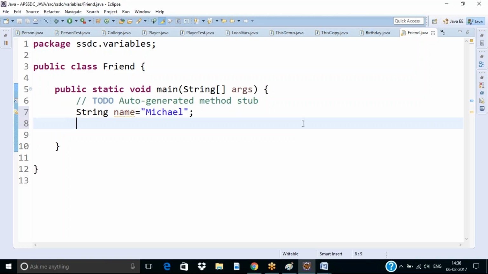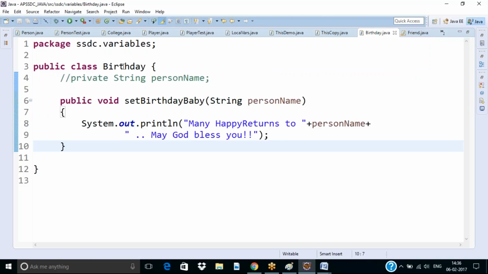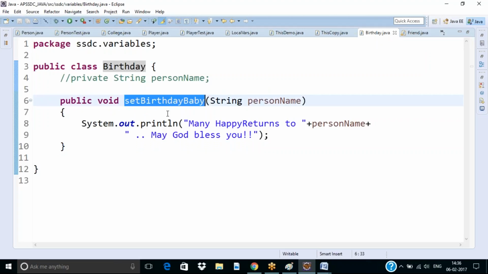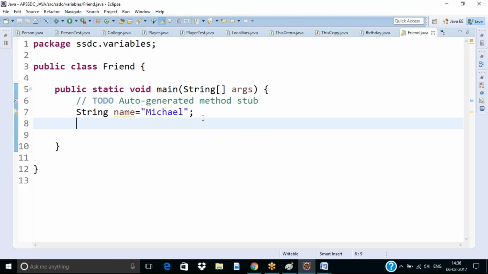Now he would like to convey the wishes and now which class he has to make use of. ఇప్పుడు ఫ్రెండ్ అనేవాడు ఏ క్లాస్ యూజ్ చేసుకుంటే విషెస్ కన్వే చేయగలదు? బర్త్డే క్లాస్. ఇన్ బర్త్డే క్లాస్ లో సెట్ బర్త్డే బేబీ అనేది నాన్ స్టాటిక్ మెథడ్. ఈ నాన్ స్టాటిక్ మెథడ్ ని కాల్ చేయాలంటే ఆబ్జెక్ట్ కావాలి. లెట్ మీ క్రియేట్ ఆబ్జెక్ట్ బర్త్డే day is equal to birthday.